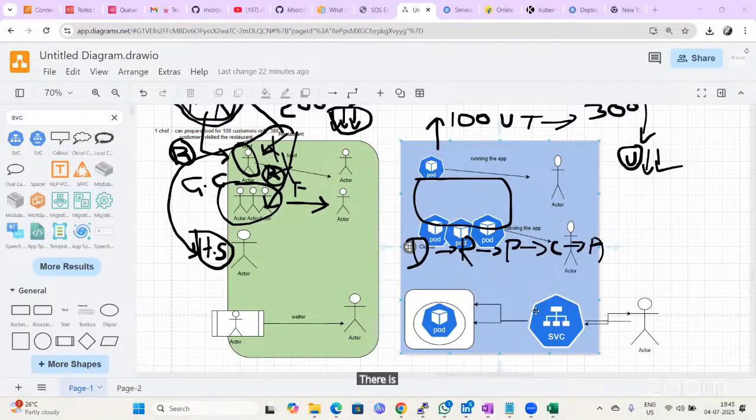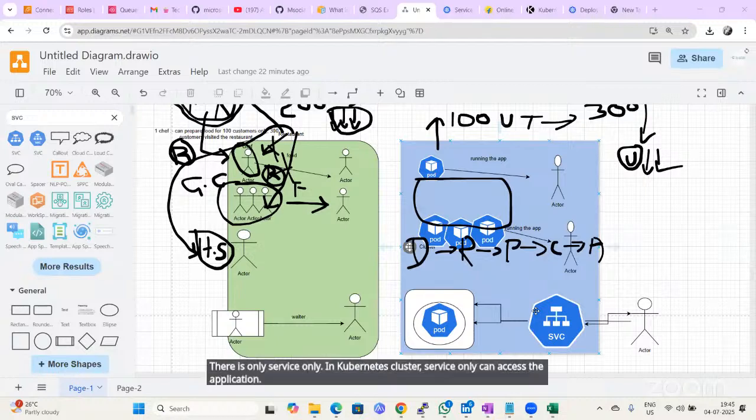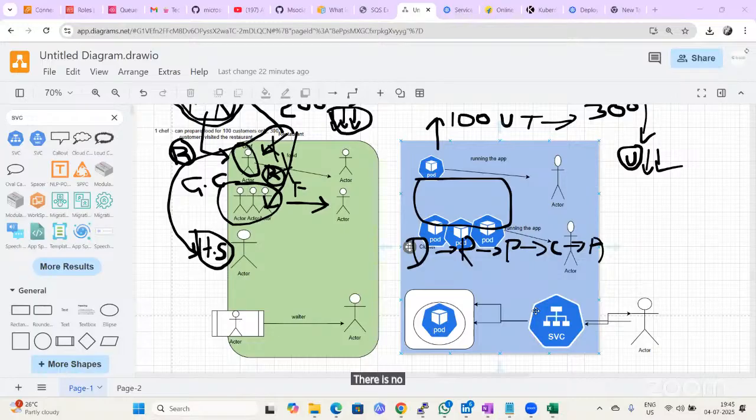There is only service. In a Kubernetes cluster, only a service can expose the application. There is no other resource in a Kubernetes cluster to expose your application. You should use a service whenever you want to directly expose your application. So no questions, right? Any questions still?